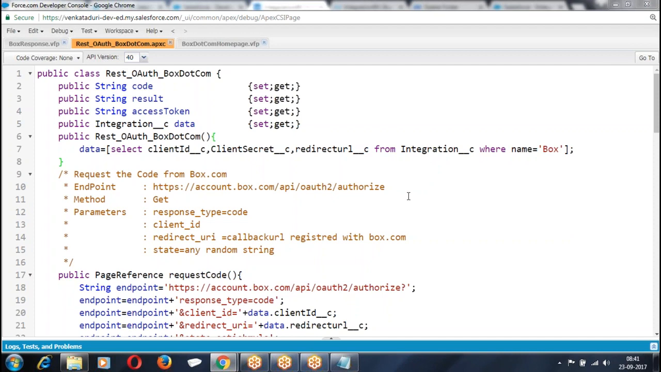When you are trying to integrate, you have to connect. Integrating means both of you have a mutual understanding to exchange the data. So obviously we are going to save the URL. To exchange the data, one of the steps asks you: to which URL should I send your response? It is a must.